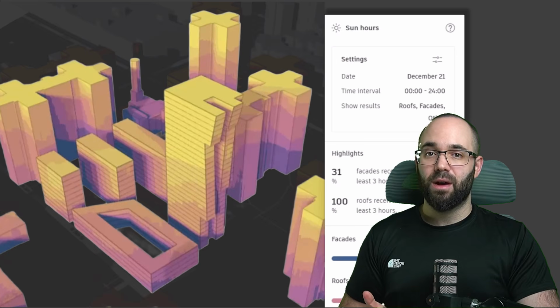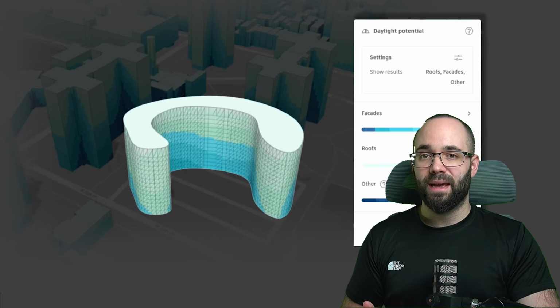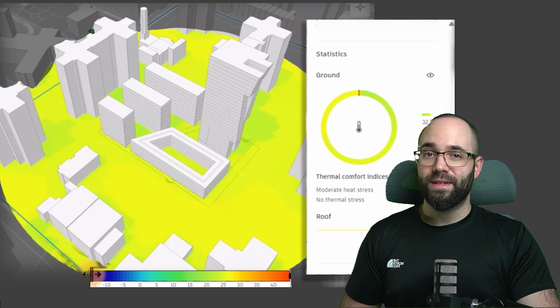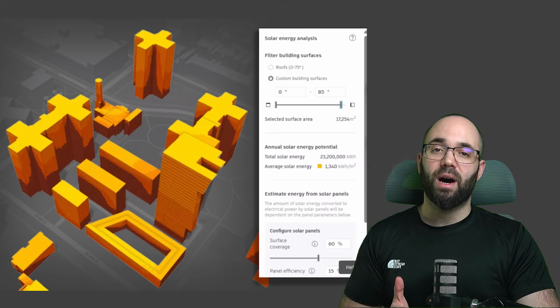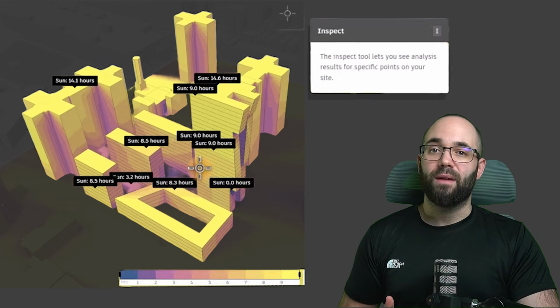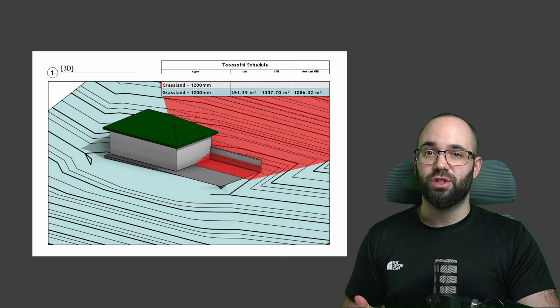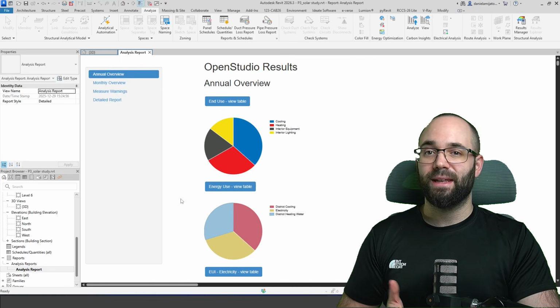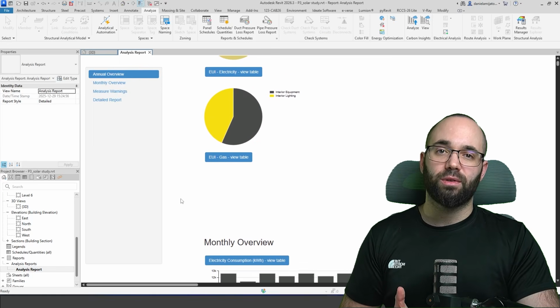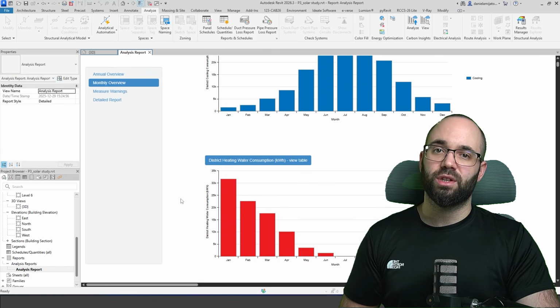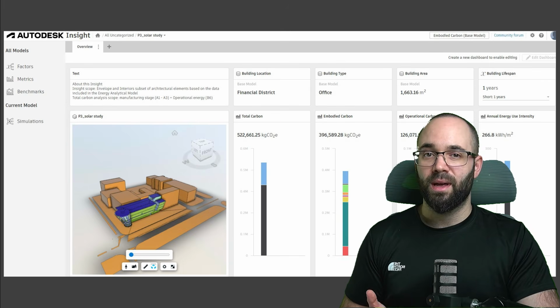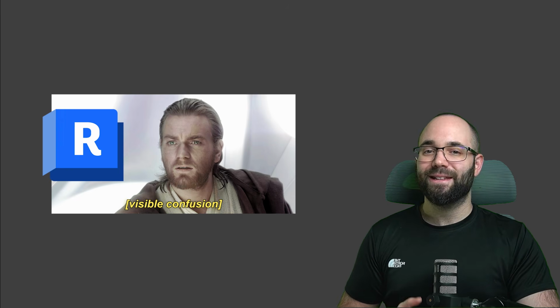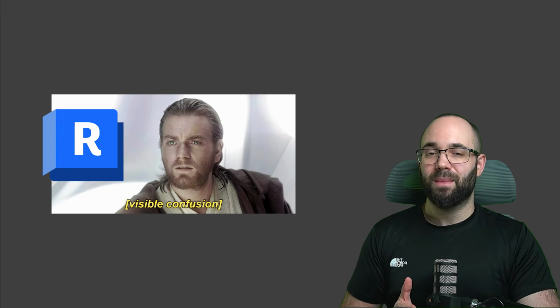This includes sun hours, daylight potential, wind analysis, climate, noise analysis, solar energy, embodied carbon, and more. Revit also has some built-in, like the site cut and fill calculations, energy optimization, heating and cooling loads, solar studies, illuminance rendering, structural analysis, and so on. But most of them can be quite tedious to set up, so keep that in mind.